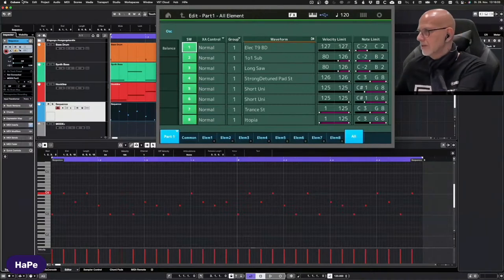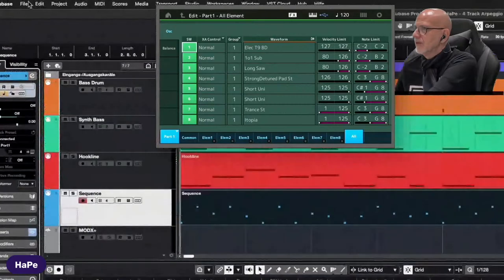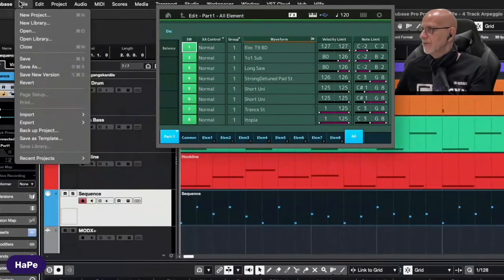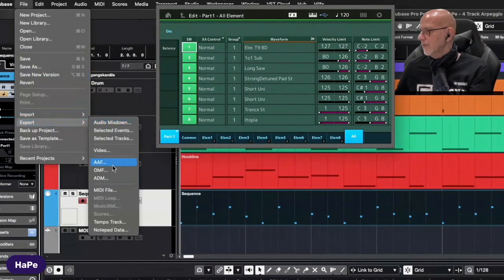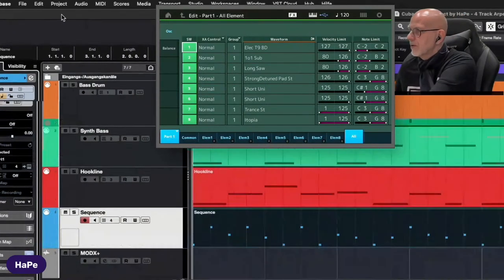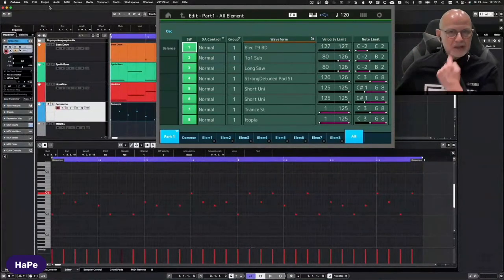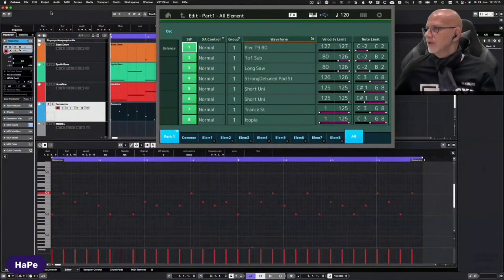There we go. And now I can simply go to my file menu, choose here, oops, sorry, export. And then I go for MIDI file. And then you can just give it a name, store it. And I already created this MIDI file, so to save a little bit of time.